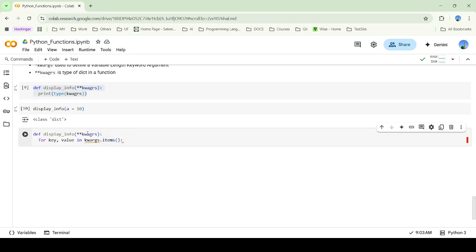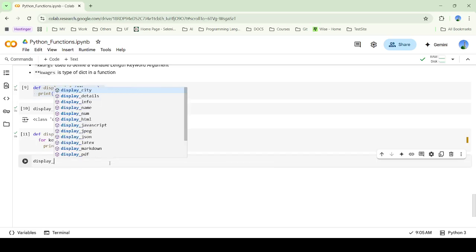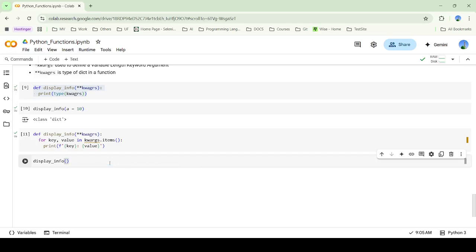Now, is there any spelling mistake? I don't think so. Okay, anyhow, let me print the data. If I want to print the data, you can see I can use key and value pairs. If I run this code, now let me call this display function, display_info, and pass some data. Let's say a is equal to 10, and after that b is equal to 20. This is the simplest data I want to pass over here.